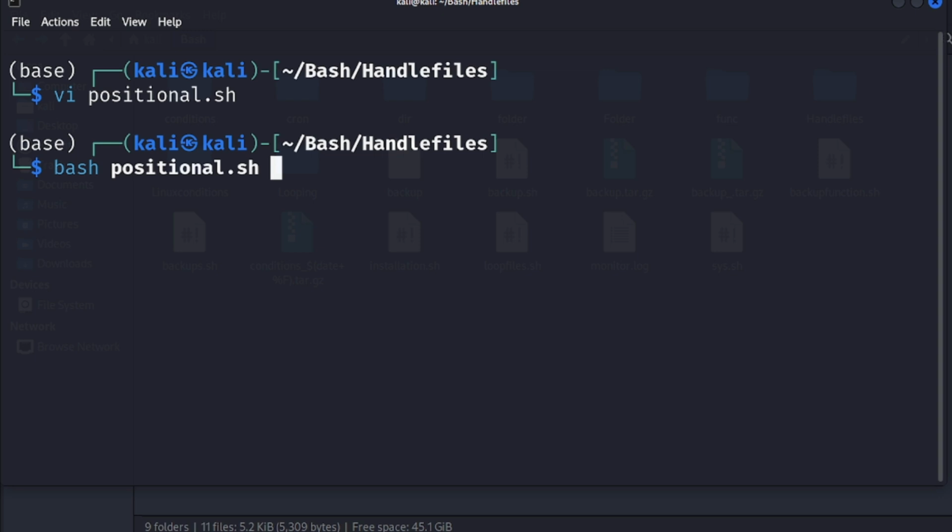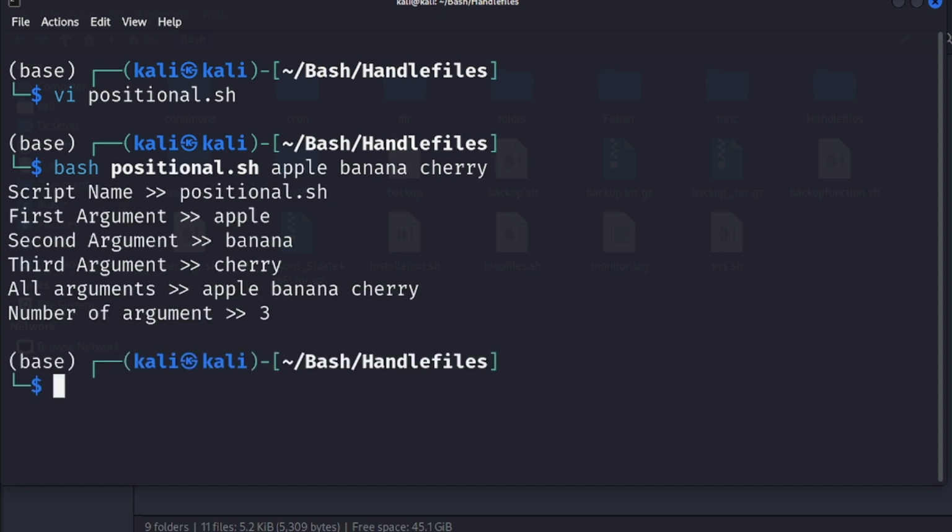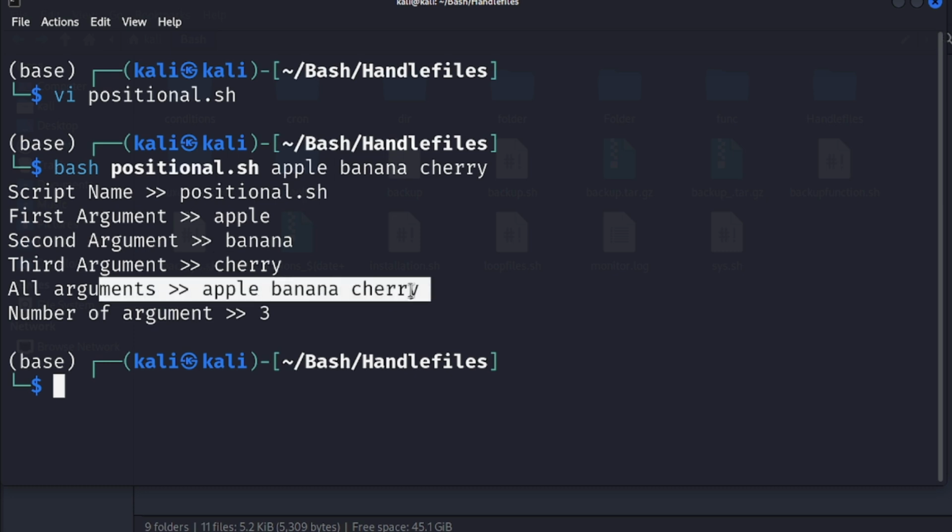So we will write positional.sh, and let's say we give it a list of string terms related to fruits. So let's just give it something like this and hit enter. As you can see, as expected, our output basically shows the name of the script, the first, second, and third arguments. The total number of arguments has been displayed here, and all the arguments have been printed all at once.